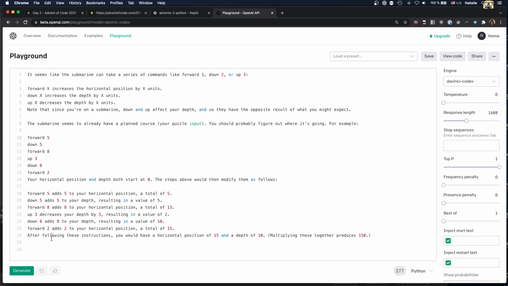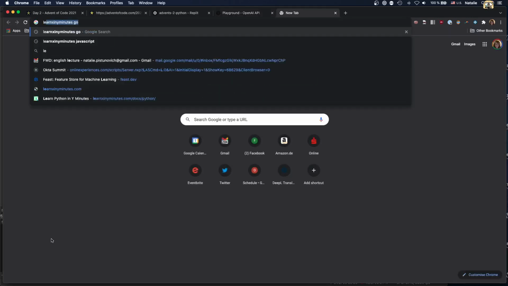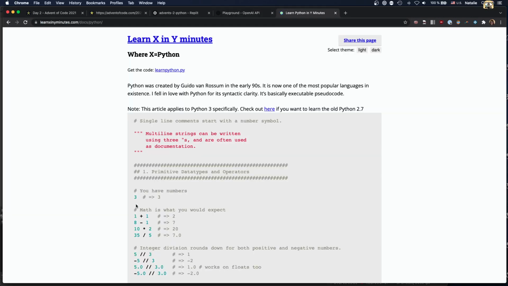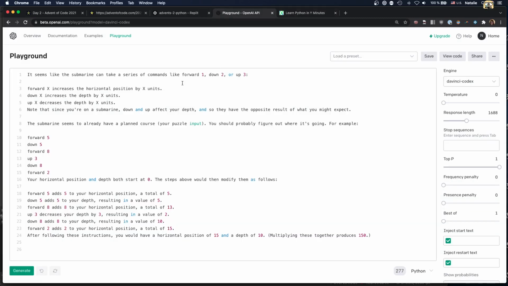I will look up how to do comments in Python because I forget. So learn Python, there it is. So comments are with a pound. I knew that. So let's add that everywhere.